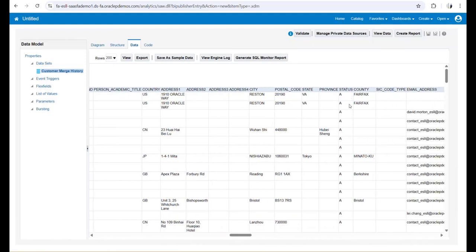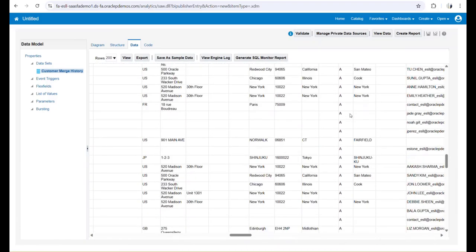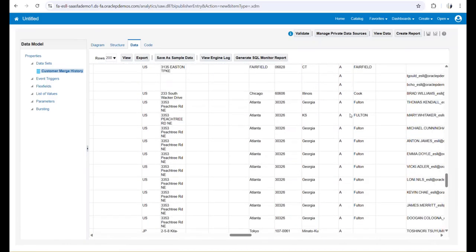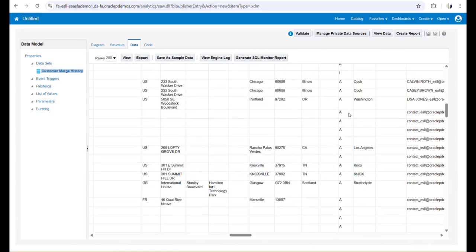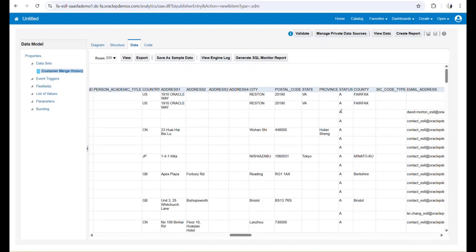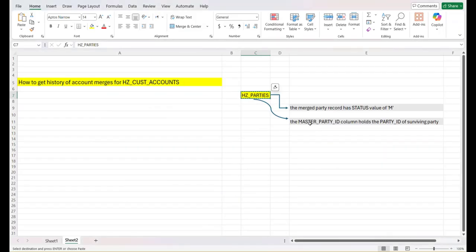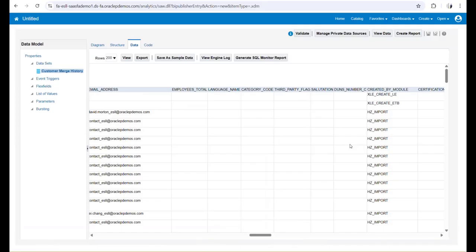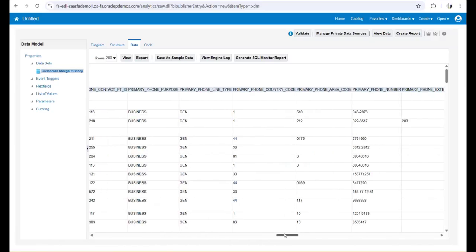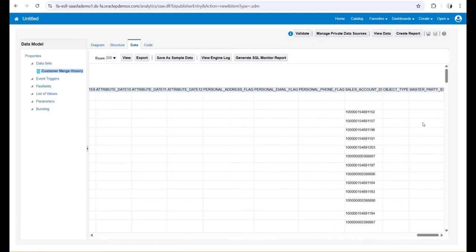This is the status. So you can search by status like M or whatever, because as you see here there are two values like A and I. If this customer is merged, you will find M instead of A. So it means that this party is merged, and the other one is a master party ID, which holds the party ID for surviving party. Go to right, I think it's in the last. This is the master party ID.